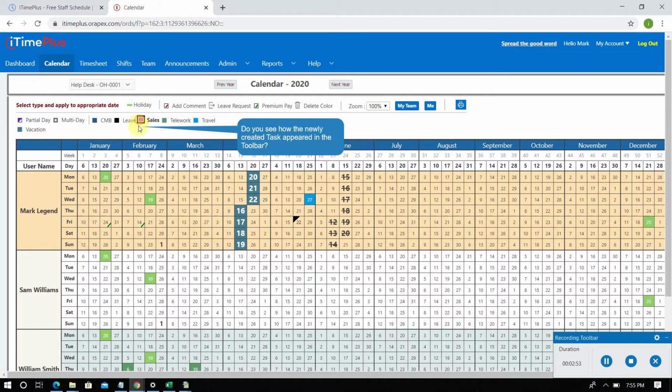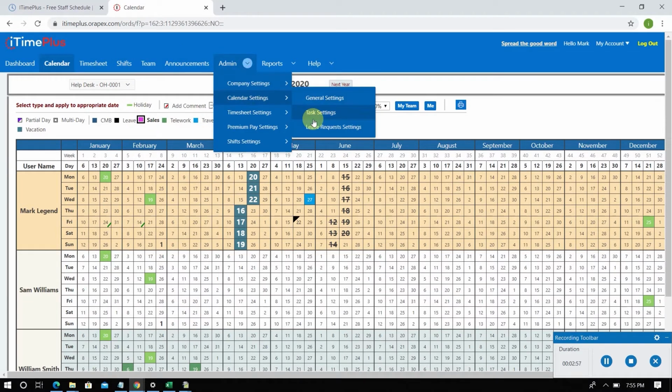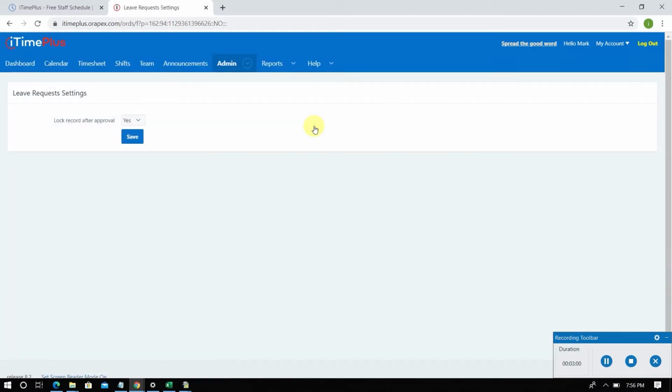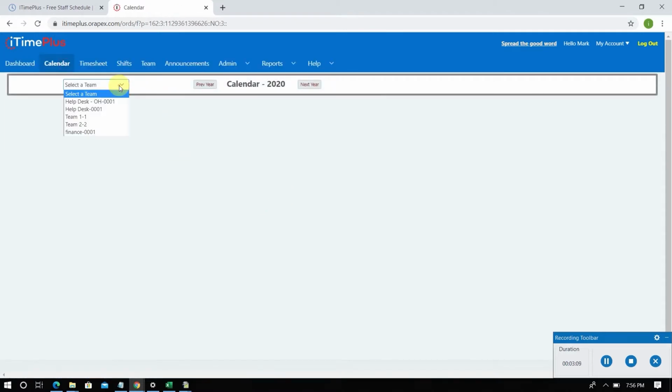Now, go back to Admin Controls, click on Calendar Settings, and go to Leave Request Settings. Here you have the option to lock all approved leave records and prevent any future changes from happening. Now go back to the calendar and let's learn how to use the toolbar.